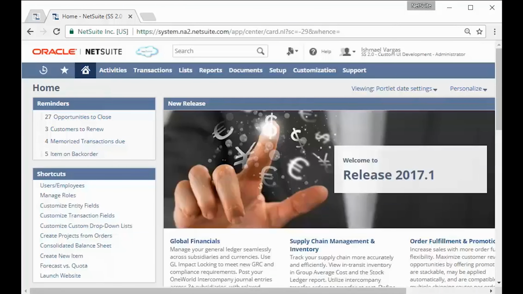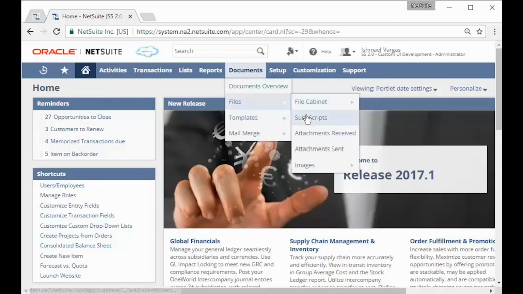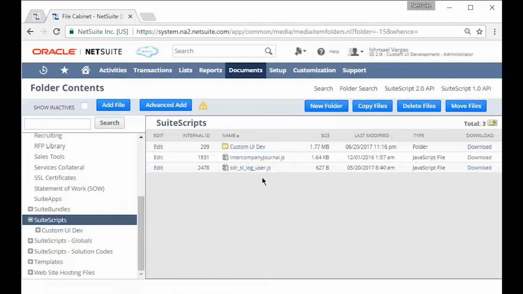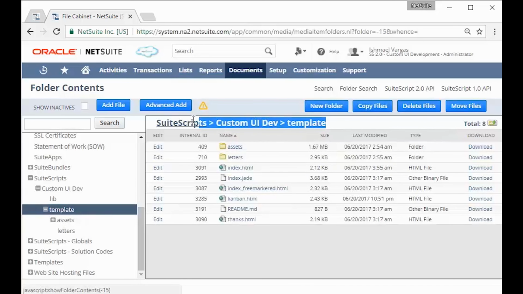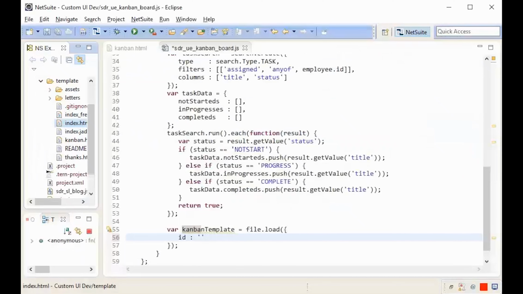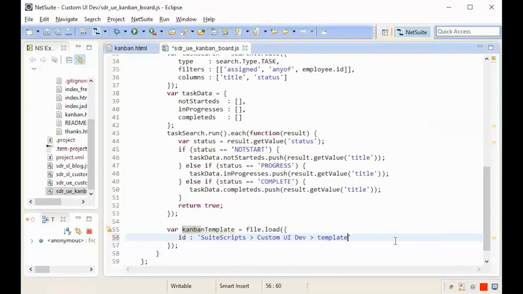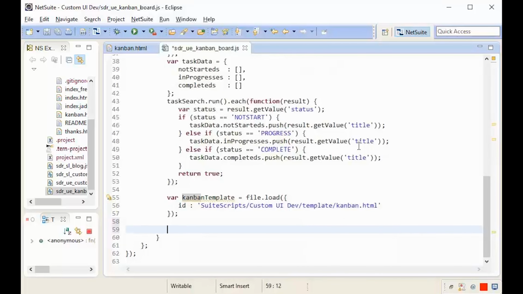So let's go to NetSuite here and let's open our template location. This should be really simple because it's inside my SweetScript custom UI dev and template. So I'll copy this, and then the name of my template file is kanban.html. So /kanban.html. There you go. And of course, make sure that I don't forget to convert the angle brackets to a / for that to work. That's it.